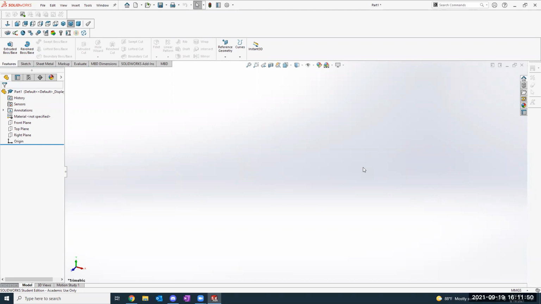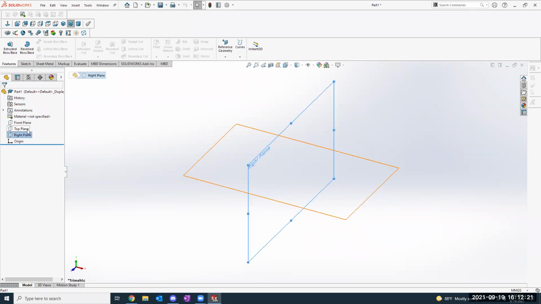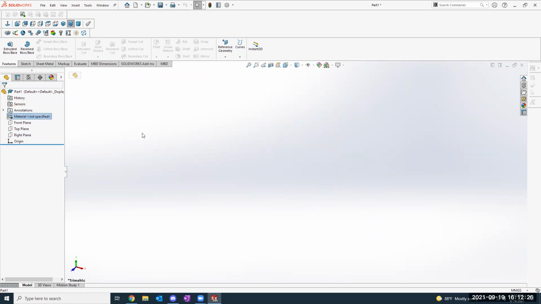Looks like people are mostly in. So I'll just introduce you to the UI real quick. You have a blank screen here because you haven't made anything yet, but on your left, you have your browser. This is where the history of everything you make will go. If you make a sketch, it'll show up on the left, and you can see all of your origin planes. You have your origin here, which is the center point of your part. You have your front plane, top plane, right plane. You can reference these whenever you want. And there's some other stuff here like your material.